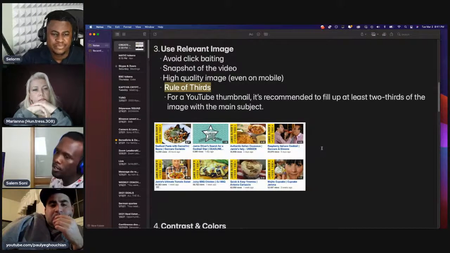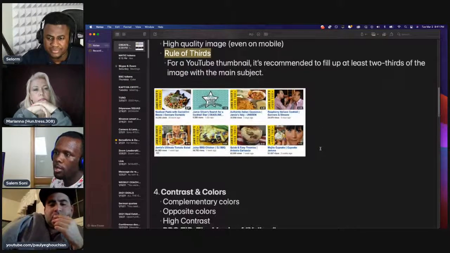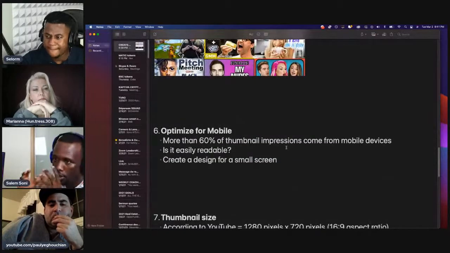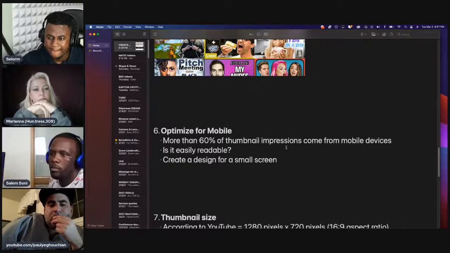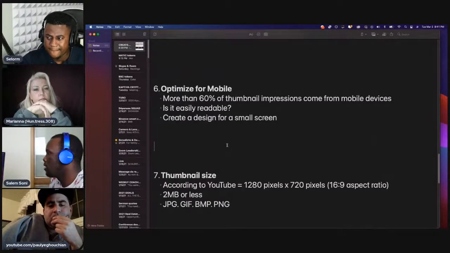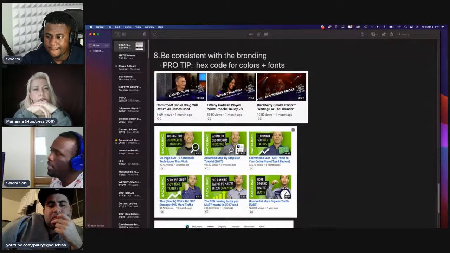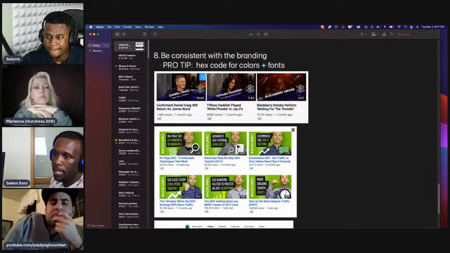So that's one other thing. Yeah, rule of thirds, same thing, right? So make sure that whatever you want to be the focus takes the majority of the thumbnail, right? So don't put it on the side a little bit or whatever the case may be. Rule of thirds.